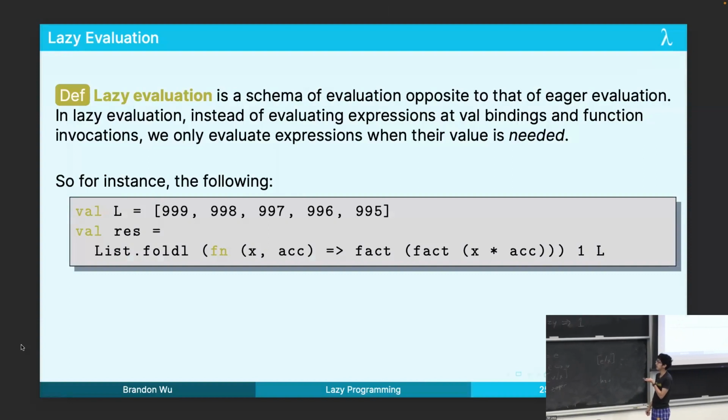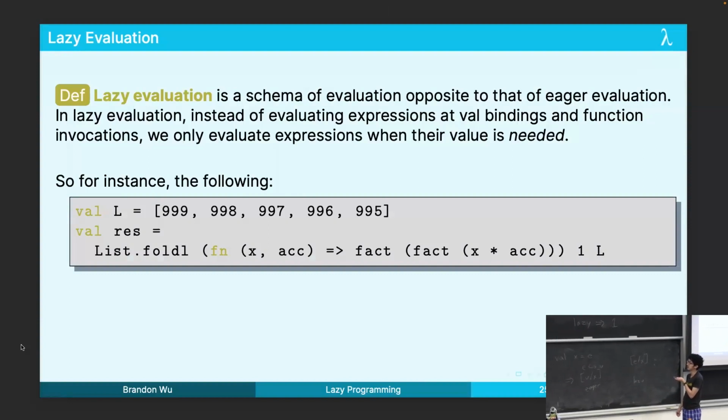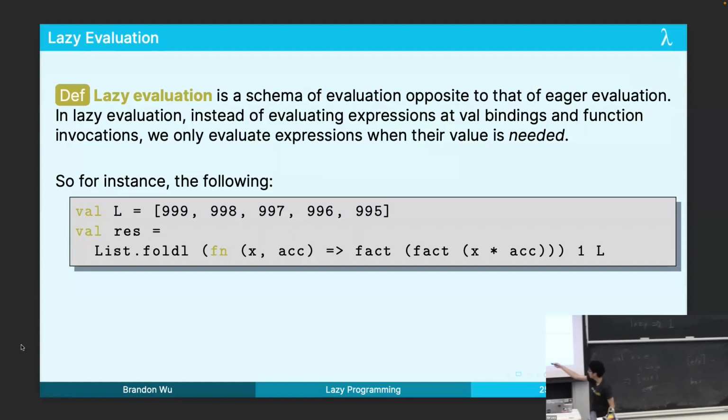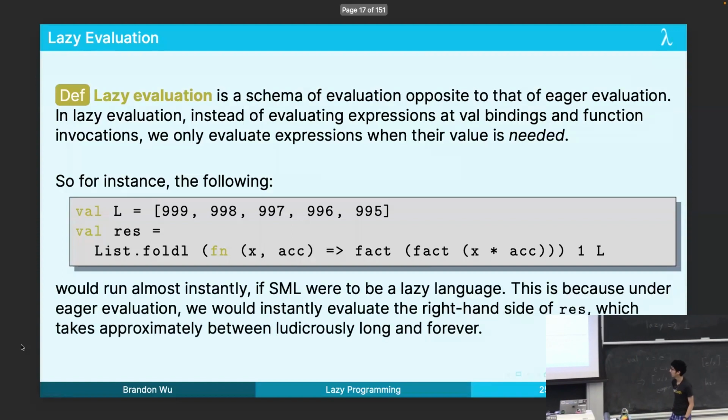Suppose I had this list 999, 998, 997, 996, 995. And I fold over it where I take the previous thing and multiply it by the next thing, and then I compute that twice. I do a double fact. You can imagine this number might get slightly large on us. But in a lazy language, this is O of 1. This runs instantly. Because what do I do? I bind res to this computation, exactly this expression.